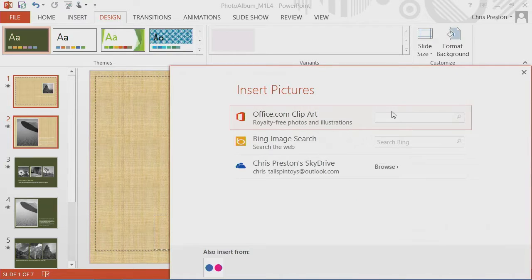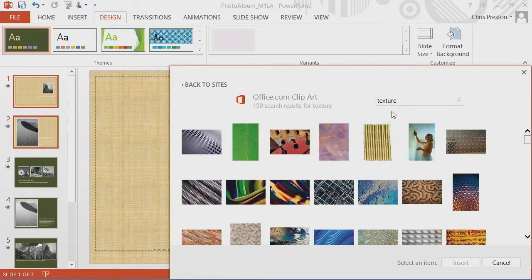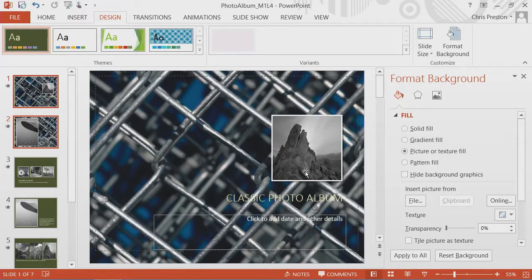Maybe I want to find something online. Like we search for templates, I can search for a texture here too. So we'll take a look at textures. And I'll select one of these textures and we'll see what happens. We'll insert that, and that becomes our background.